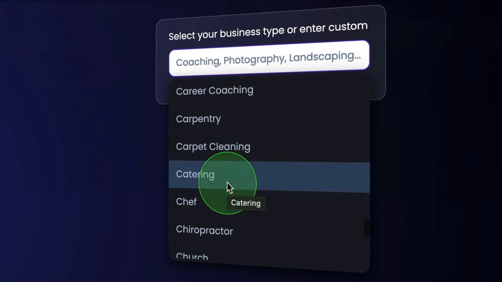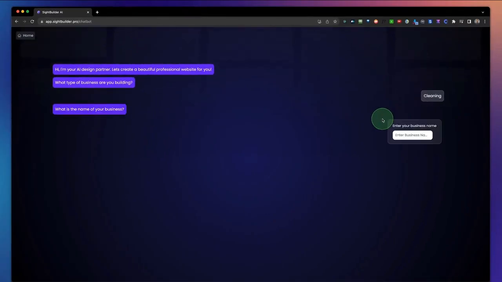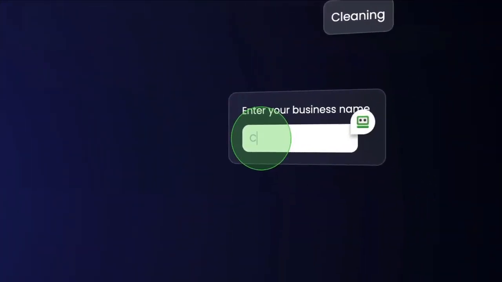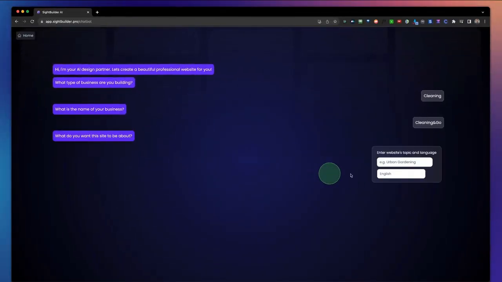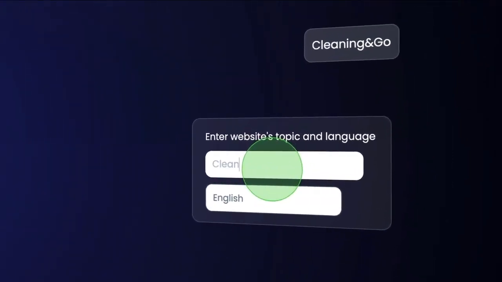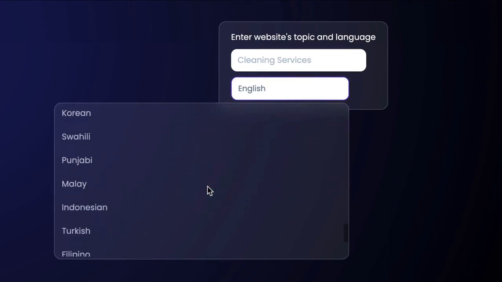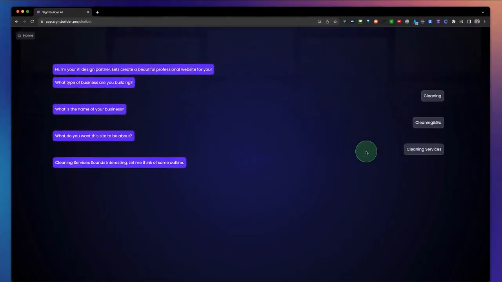But let's say we want to do something like a cleaning website. We're going to press enter. And then it's asking us, what is the name of the business? So the name is Cleaning and Go. And then it's going to ask me, what do you want this site to be about? Cleaning services. And here you can also choose the language. So if you like to have your site in another language, you can do that as well. In this case, we're going to keep this English. And now we're going to continue.